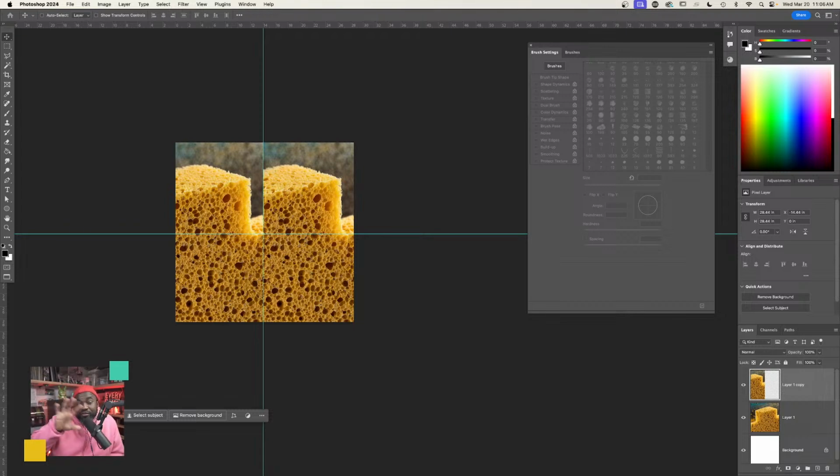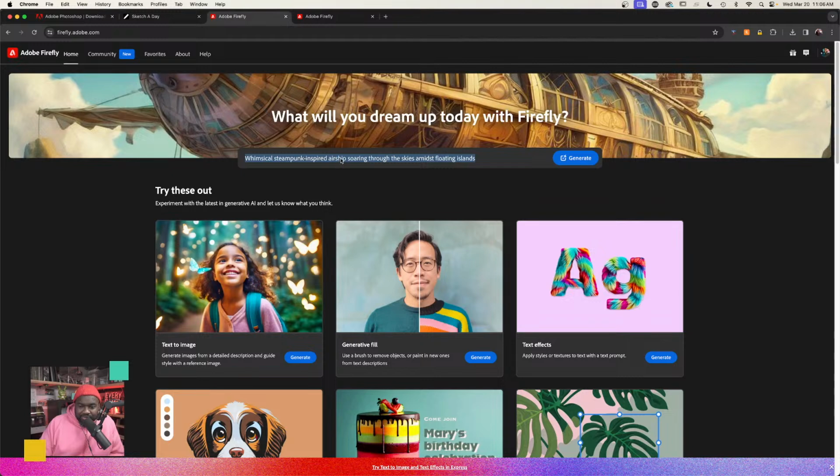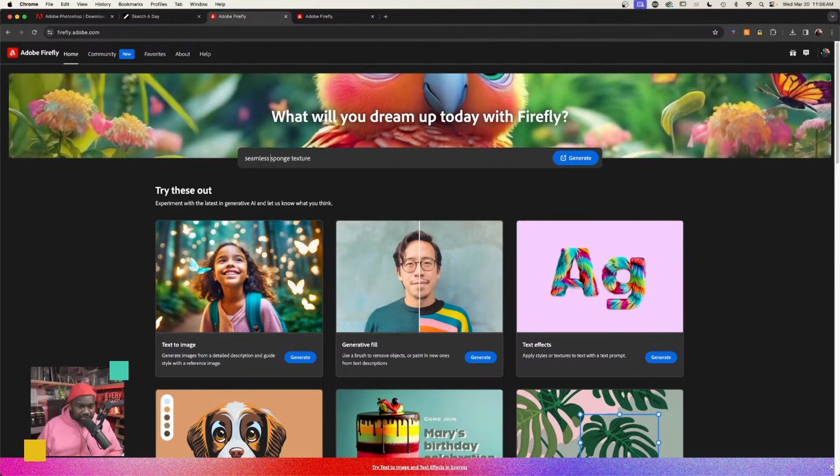I have to make sure everything is placed in the right place so that it repeats left to right, up and down. And that can be a lot of work. But here's one thing I have been really enjoying with Firefly now. I can just go in here and type sponge texture. Well, actually, let's go to the start here. I'll say seamless. That's important because that's telling Firefly what you want. I want a seamless, repeating, sponge-like texture.